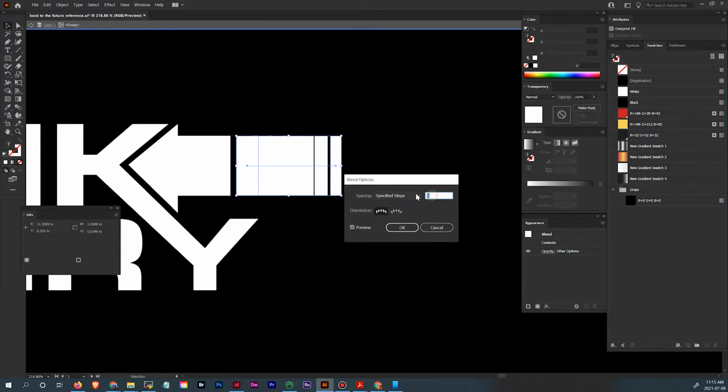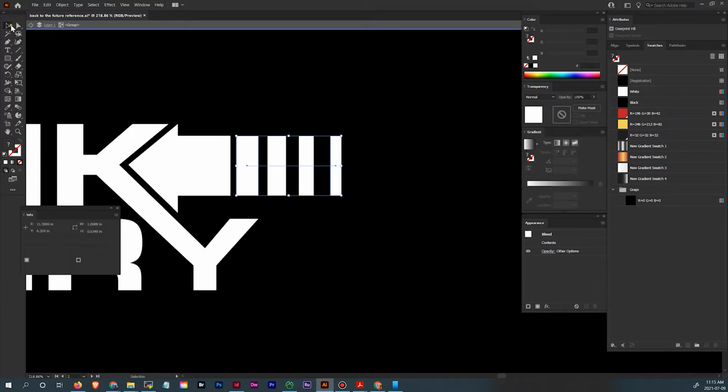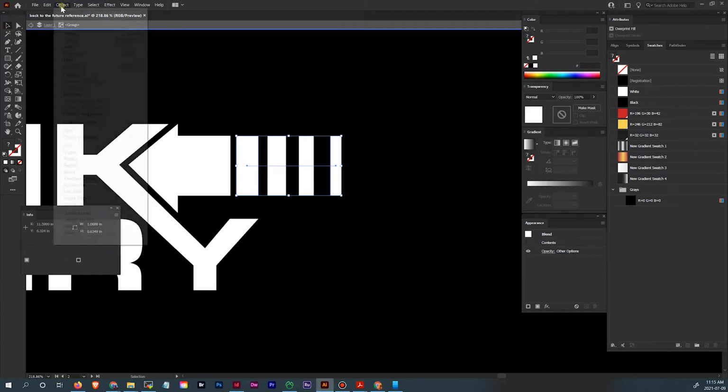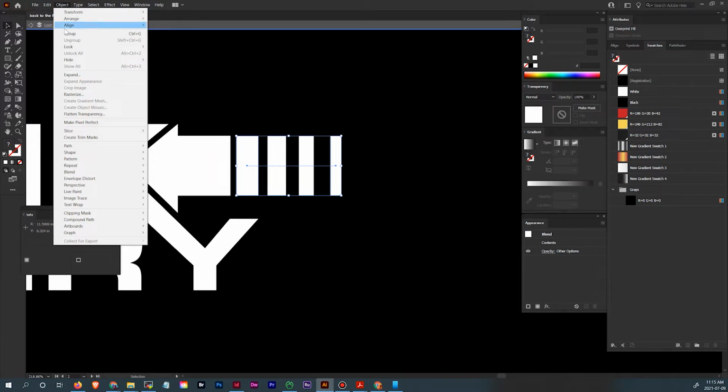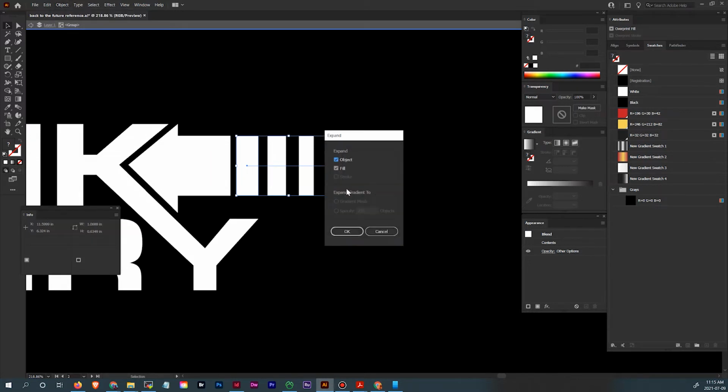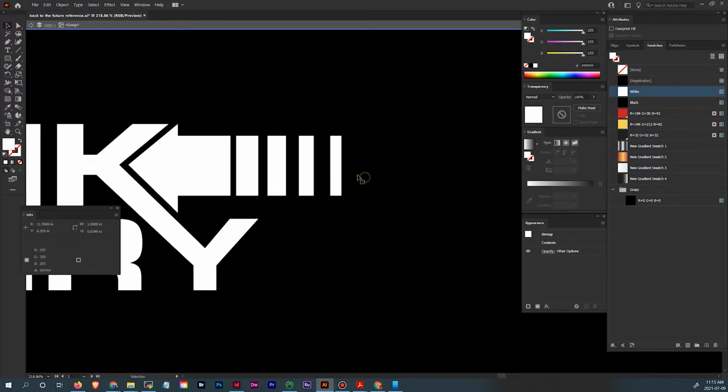I think I only really need 2 steps because the number of steps refers to the number of copies scaled between your start and your finish. So if I want 5 of them, I would say 3 because I'm starting with 2, but I think I just want 4, so I'm just going to say 2. Yeah, perfect. That's what I like to see. Okay, so I'm going to expand the appearance on that now. So that just takes it, it's no longer a blend, it's actually 4 individual shapes.